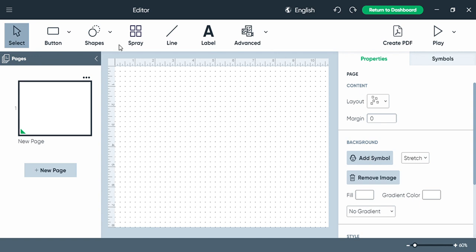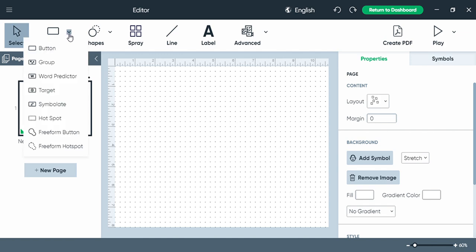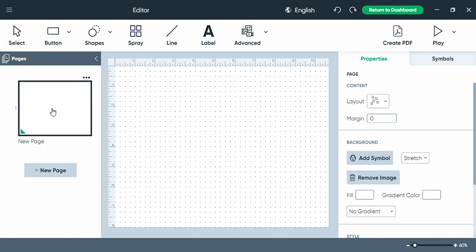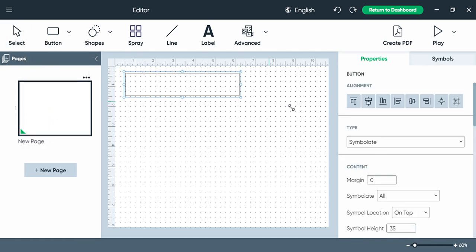So the first thing we do, we go to button, we go to symbol it, and we drag out a box. Sometimes it is slow. And the first thing we should have is a title page. So I'm going to write a social story about riding the bus to school. I ride the bus to school.